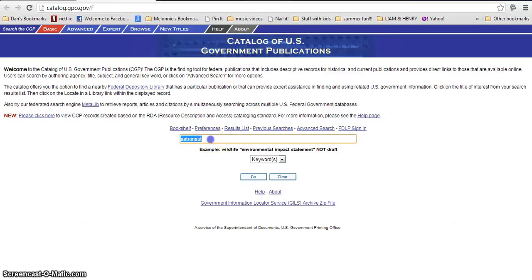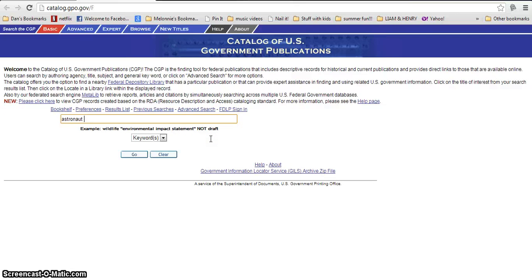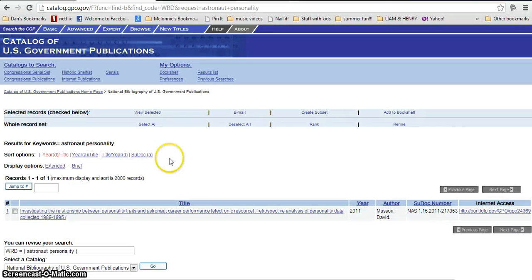Now, let's say that we just finished reading chapter 1 of Mary Roach's book, Packing for Mars. We don't just want to type astronaut. Maybe we're interested in those personality traits and tests that they gave. So let's type astronaut personality, see what comes up. We've got it located for keywords. We click that, and here we go.